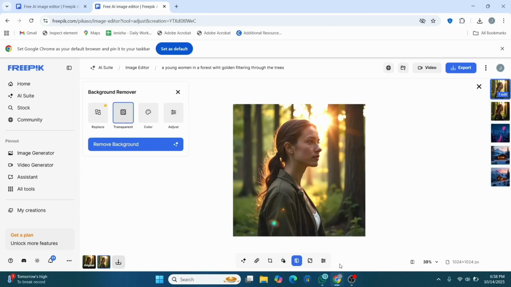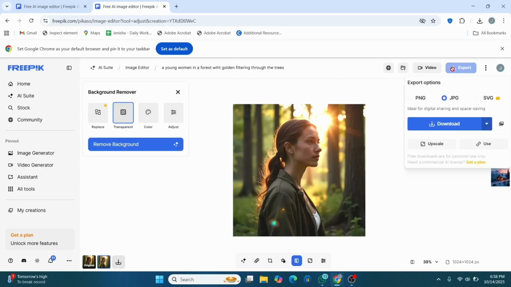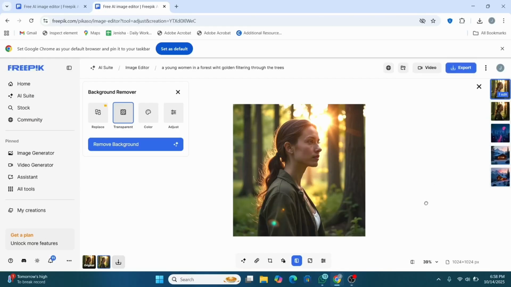Once you're okay with the design, you can just go over and click on this option called export. And once you click on it, you can just go ahead and select one of your export options and click on download. After you confirm it, that is how you have turned a simple AI image into a very polished professional visual using Freepik's editing tools.